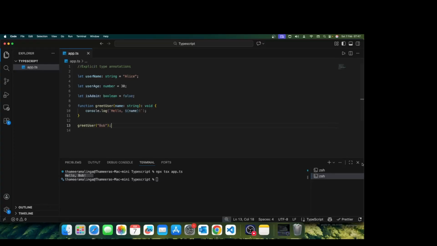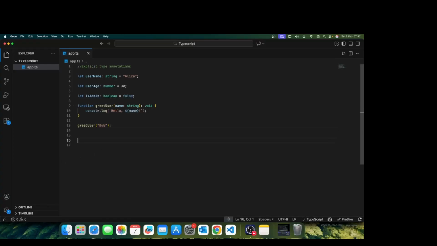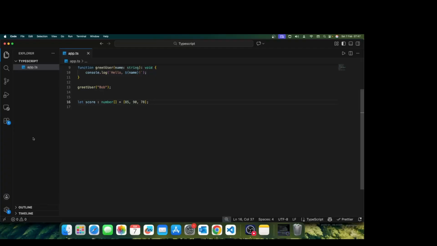And also for arrays, we can explicitly say the type. So this should be a number array. In this way we can easily set the type annotation here.